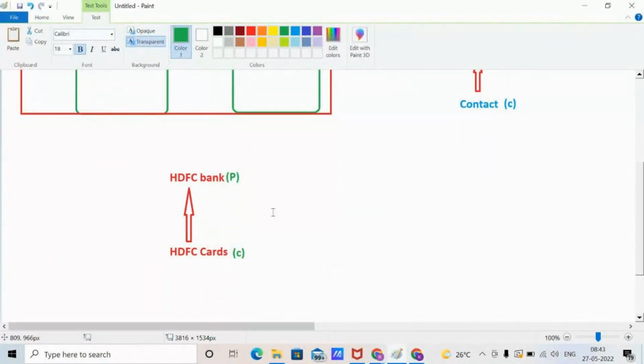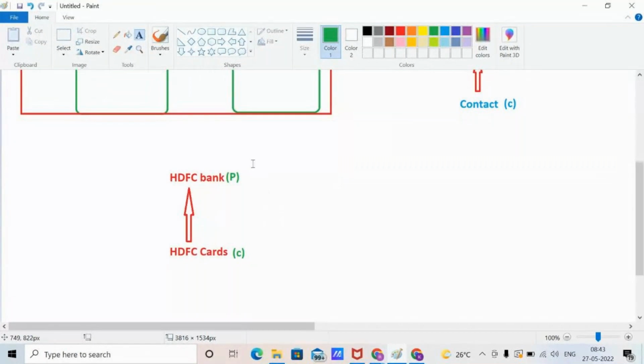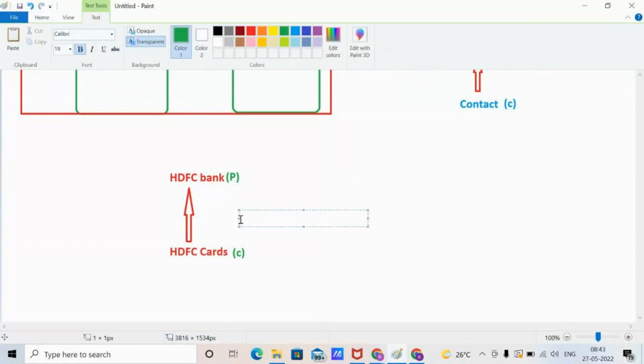Okay. Now can you tell me, guys, if I say that it's a lookup relationship, what do you mean by lookup? It means we have the parent and child relationship, but they are loosely coupled. It means they are independent to each other.